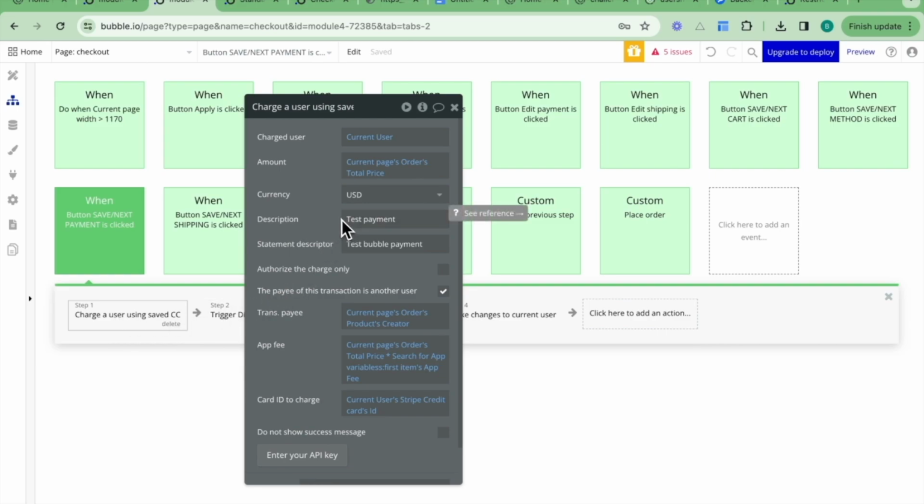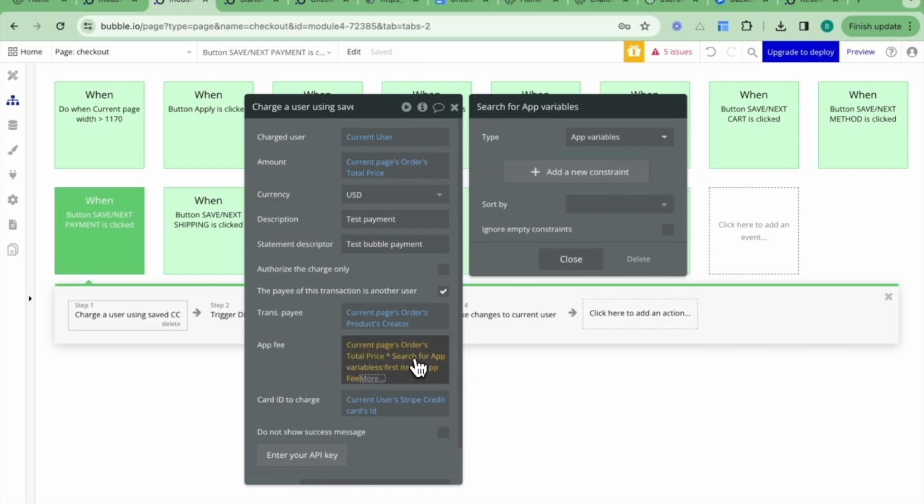And what happens in this scenario is the payee of the charge is the person who created the product, and then the application fee. So this is how much we, as the owner or the marketplace provider, receive from the transaction. What we do is we get the current page's total price, we multiply it by Search for App Variables' first item's app fee.